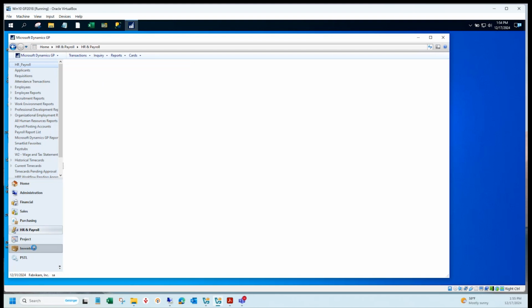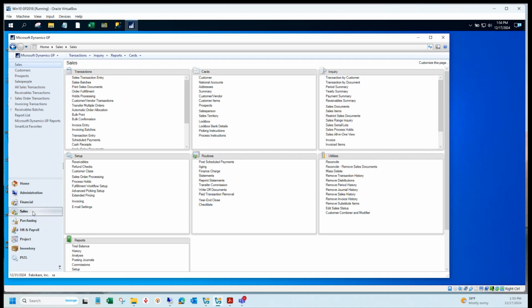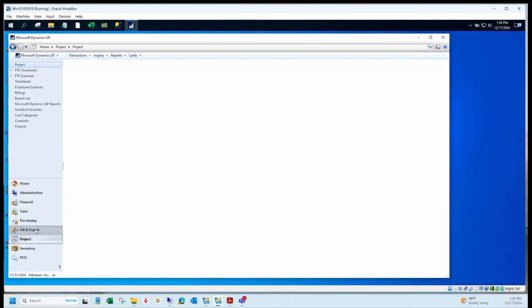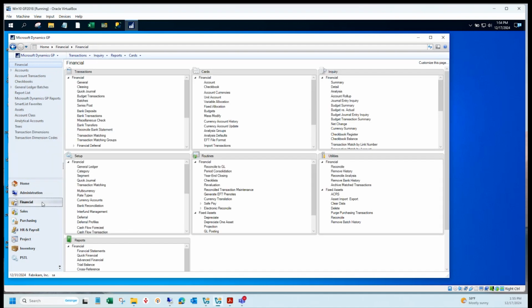We did the inventory, we did the purchasing, we did the sales. Project accounting does not have a year-end close. The payroll has a little bit more steps to do. It will update the PTO also. So payroll has a little bit more involved. Now, before we go to financial, I'll do the fixed assets last. And we'll do the GL side before we go to the fixed assets.